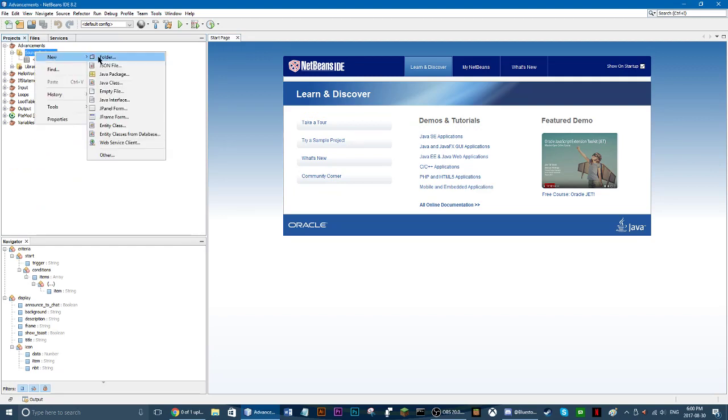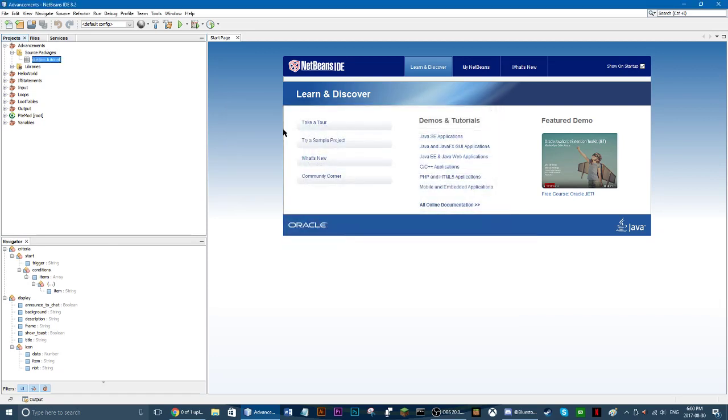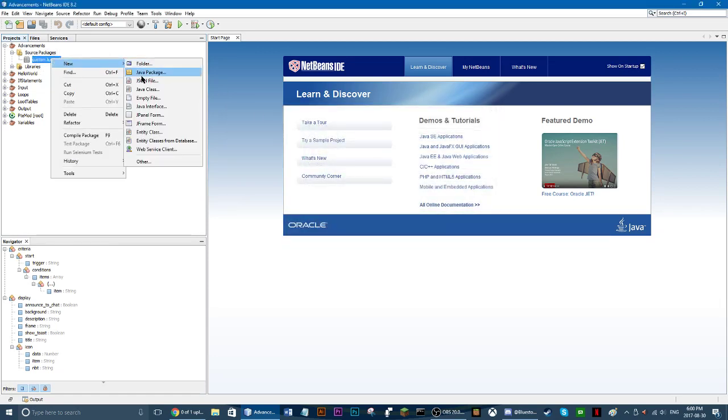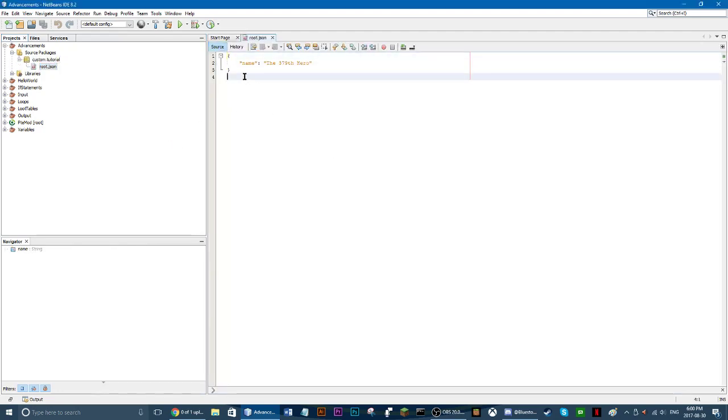that's besides the point. We're going to go in here and create this one, and call it custom.tutorial. Basically in here, we're going to store all of those. We're going to create a new JSON file and call it root. This is going to be the root advancement. Now, there are a few ways to do this.